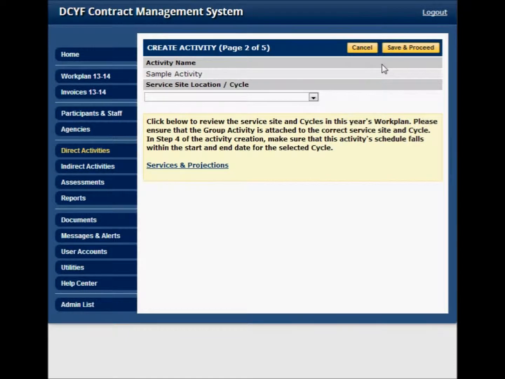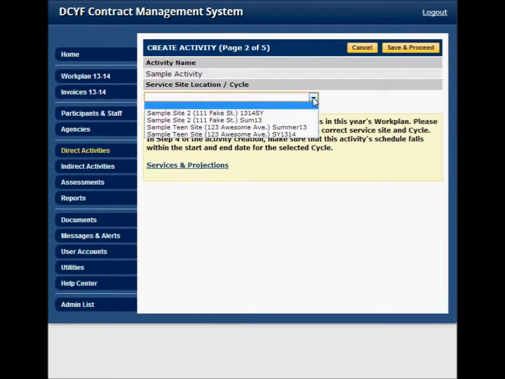This next page asks you to attach your activity to a service site and cycle. The purpose of this field is to let us know where and when the activity will be happening. If your program will be operating over multiple cycles at a specific site, you will see that site listed more than once, each time next to a different cycle. Please be sure that you are selecting the correct site and cycle during which this activity will take place.